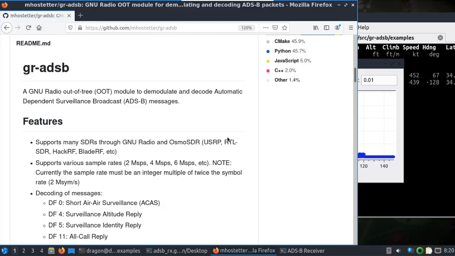All right, this is a short video on GR-ADSB. I was trying to figure out a way to use SDRPlay equipment in GNU Radio 3.8 with the newer API that SDRPlay has for Linux, the 3 series. And GR-ADSB had a 3.8 branch still apparently being worked on.